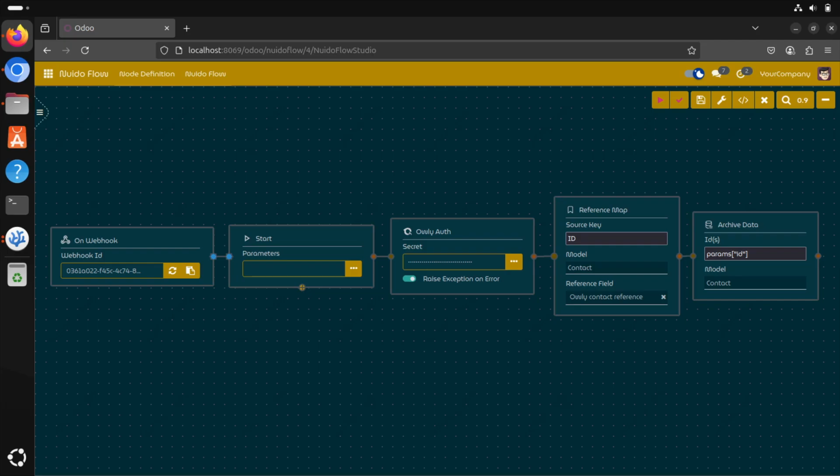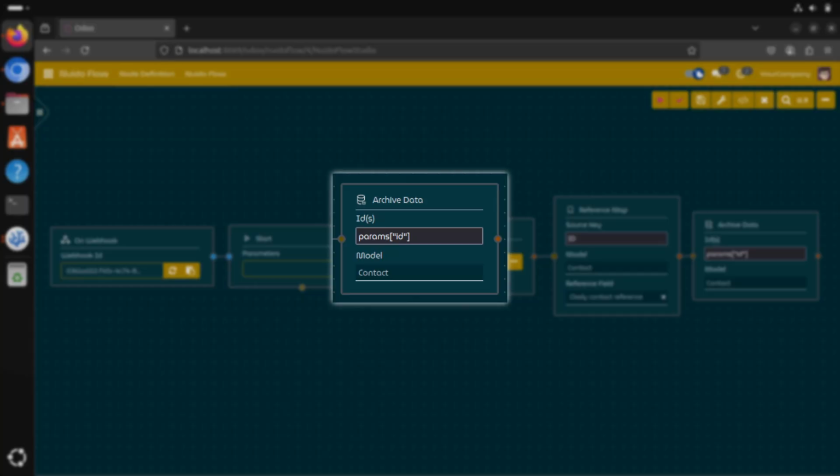For the remove operation, it's usually not necessary or recommended to delete data unless absolutely necessary. I won't go into details about this, but removing or deleting data can lead to various problems such as orphan data and inconsistencies within your database. When we receive a remove event from another system, we simply archive the data. To do this, we use an archive data node.